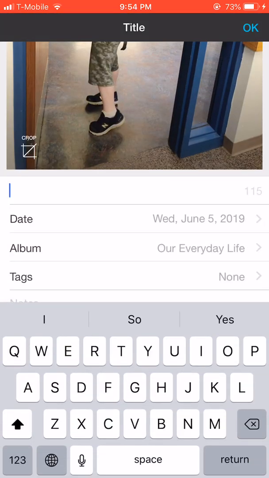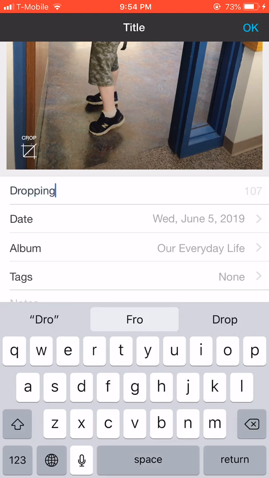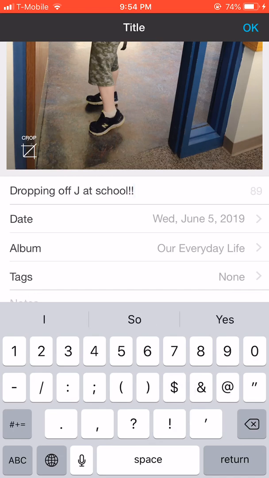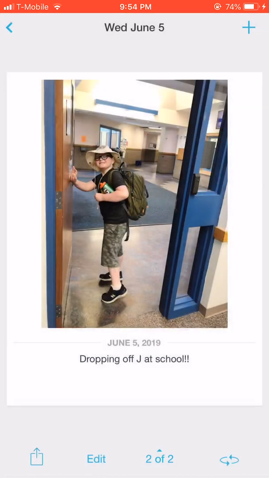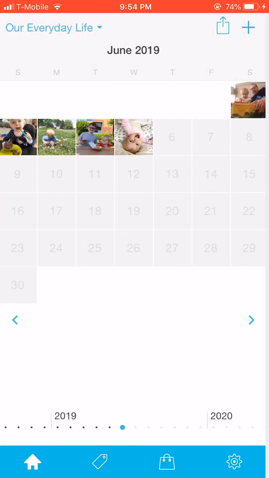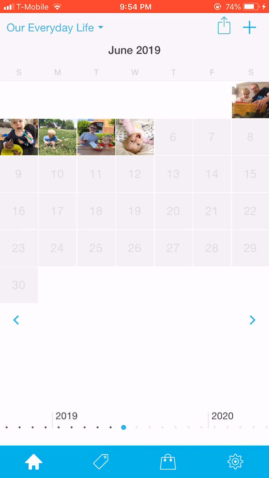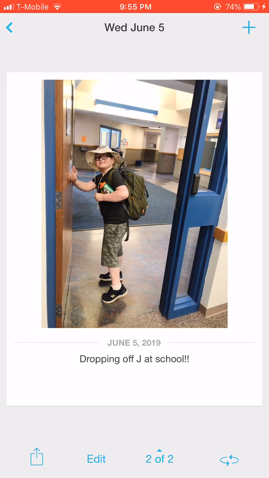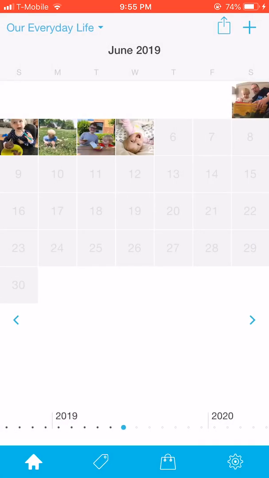So this is dropping off Jasper at school. He is done tomorrow. They had like a beach day today or something. So if you want to, you can add a second. I don't add two, but watch what happens when you add two. You can see where I just added the pictures. There's a little two in the corner. That means that there's two photos for that day. And then when you go to print, it gives you the option to print all the photos for that day or just one. So that's just something to be aware of, that is an option for you.